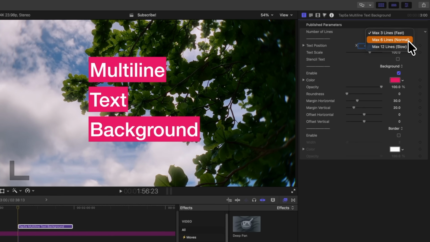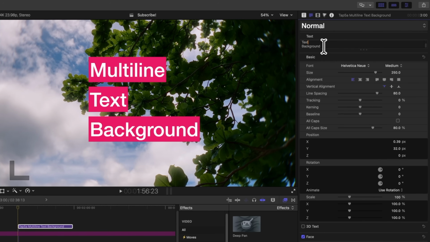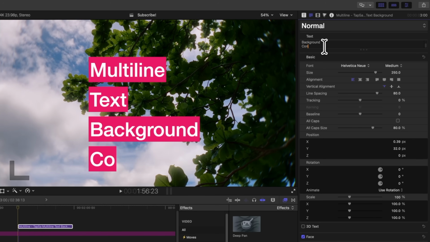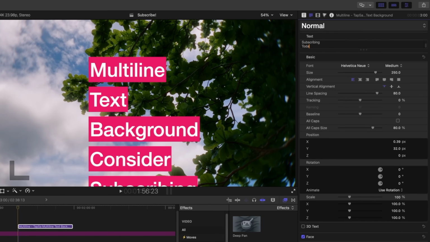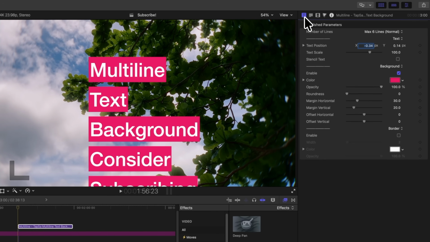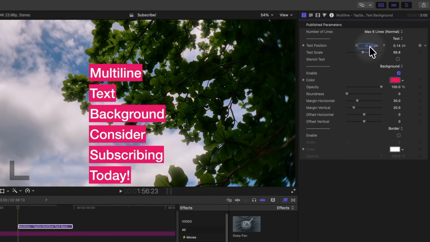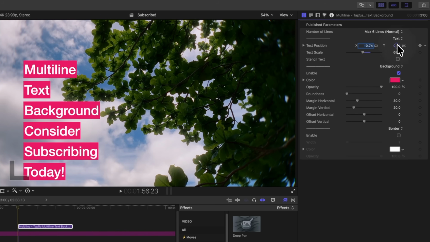For this demo, I'll go ahead and change it over to 6. Then from there, we'll go to our text inspector and I'll just add a few more lines of text. So I'll press enter and just write in, consider subscribing today. Now that I have those lines of text, let's jump back over to our title inspector. We could change the text scale, shrink everything down a bit, and we could even adjust the text position to get it where we want it.